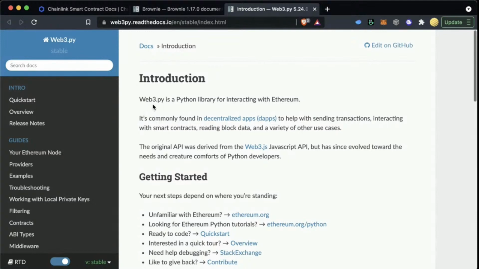So web3.py is a Python library for interacting with Ethereum. Brownie is built on top of web3.py. So if you're familiar with Python, Brownie's built on top of it, and it just makes our lives substantially easier. And you'll see when we jump in in a second.